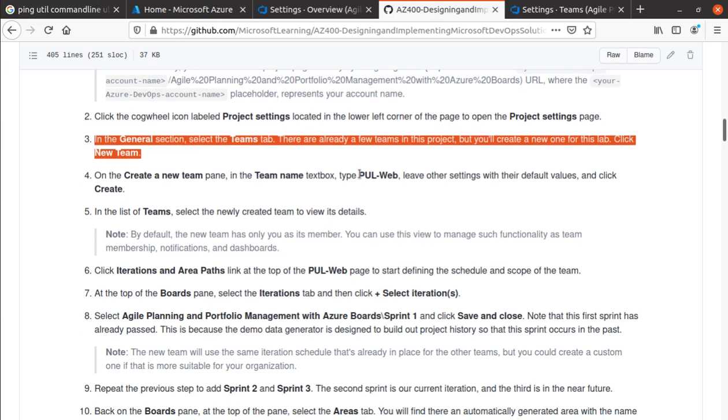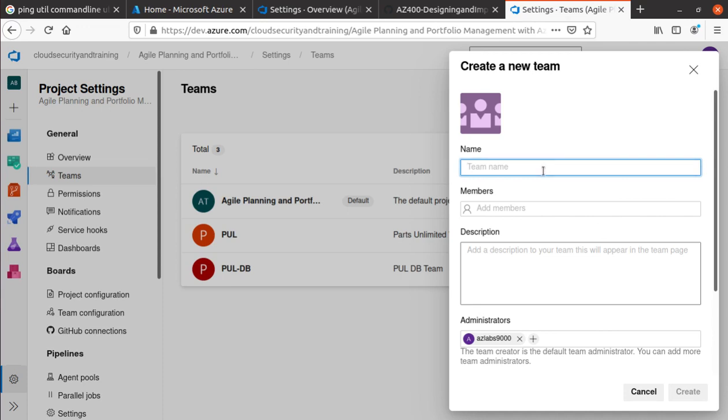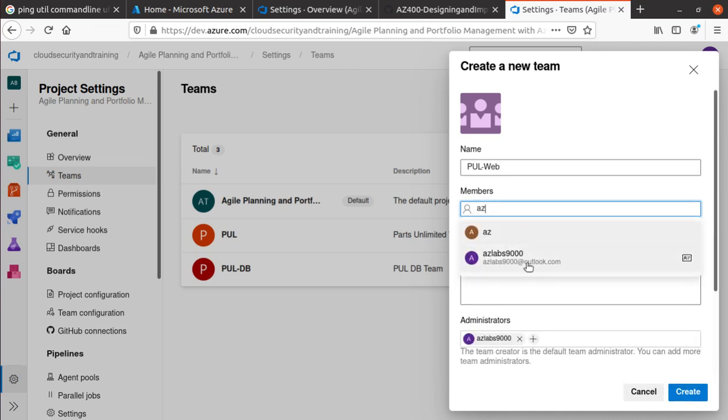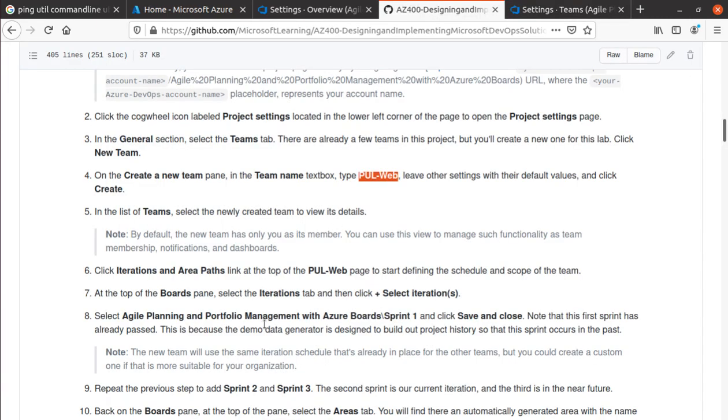In this new team, we're going to call it PUL web. So let's copy that one, put it in here, and for members, I don't have any member besides myself, so I'm just going to add me. If you want to put a description, you can. Let's see what else they're saying.